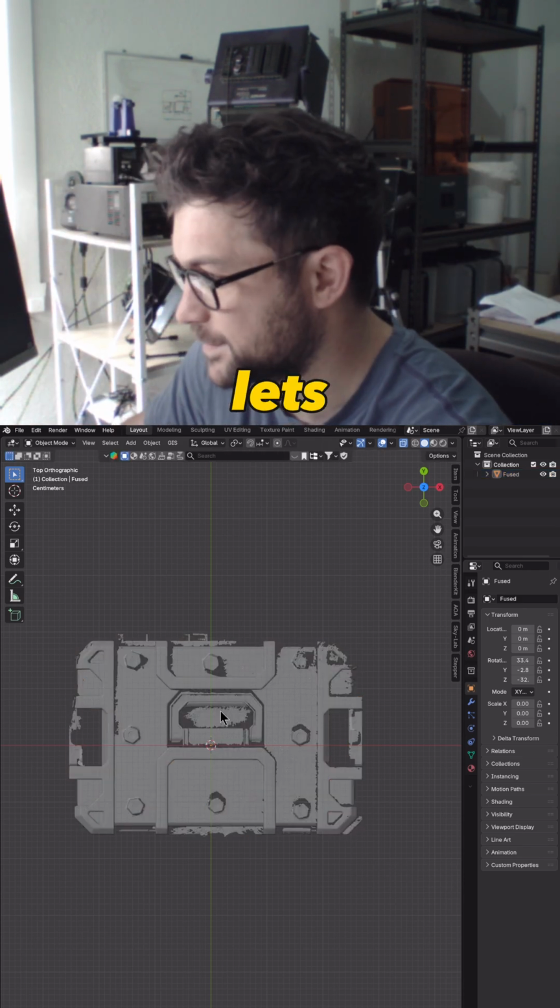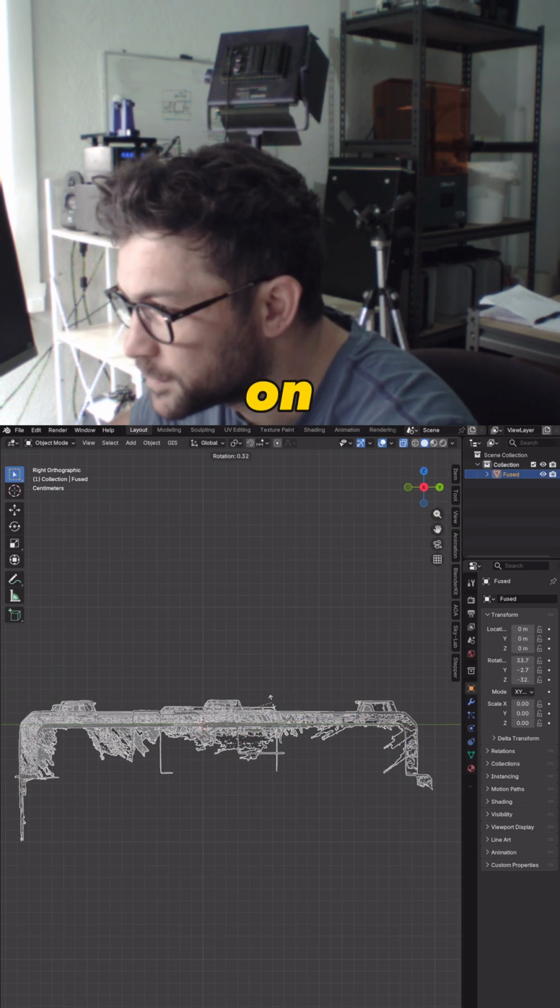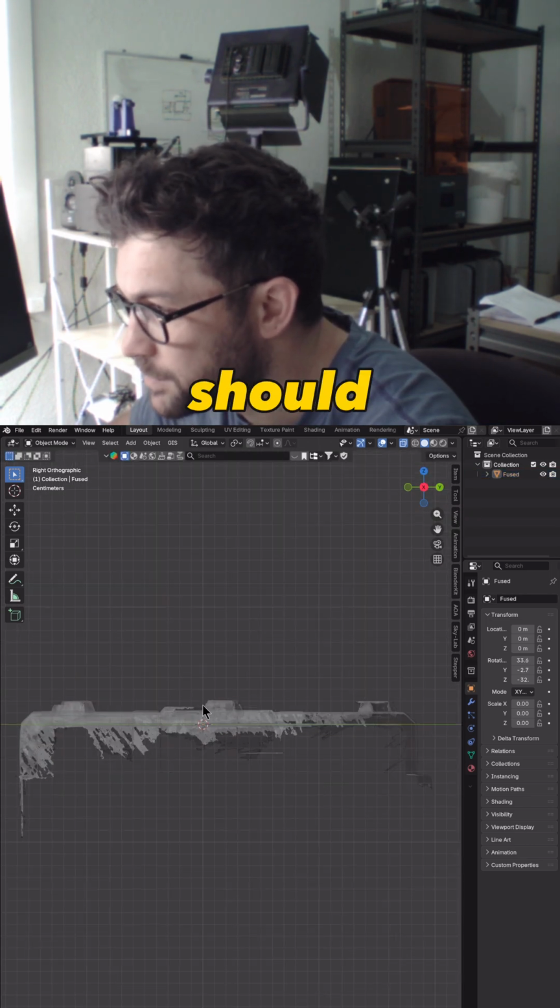Holding down Shift lets you do micro adjustments as well. Once again, I've got my eye on two far away points here that I know should be pretty level.